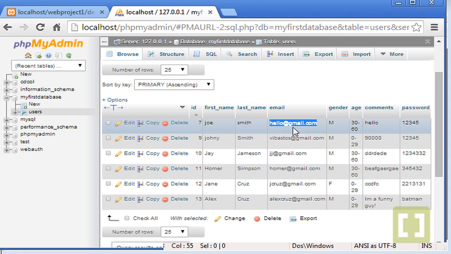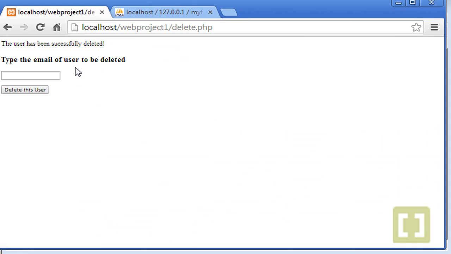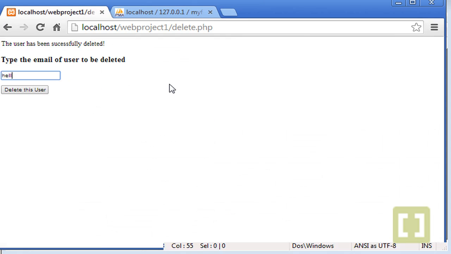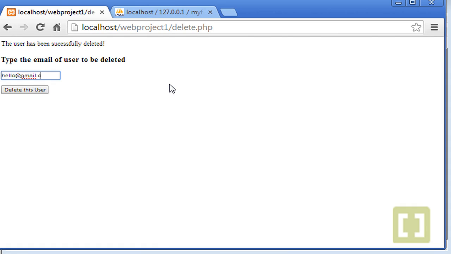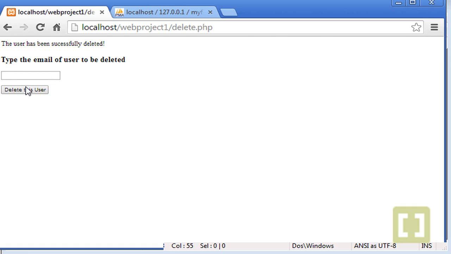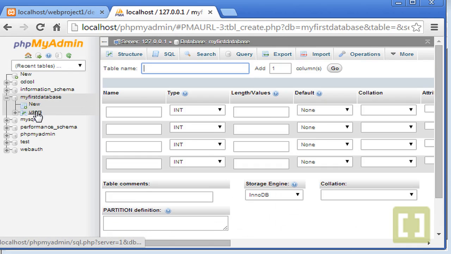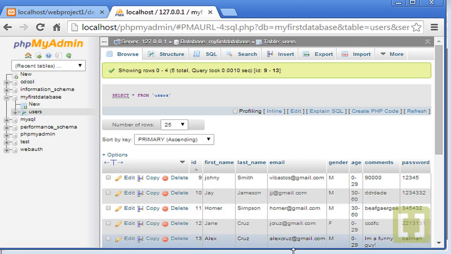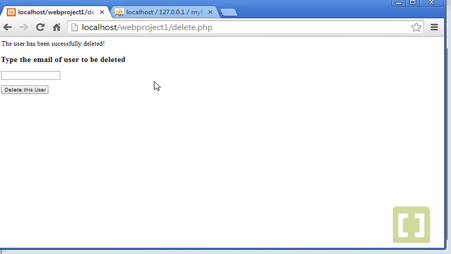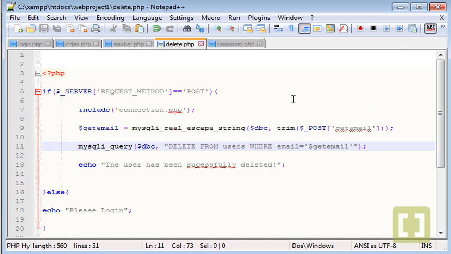Let's try a new user. Let's try to delete the hello@gmail.com. So hello@gmail.com. Type the email of user to be deleted, delete this user, and there it is. Again, successfully deleted. And if I refresh this, there it is. Okay, so this is how you can delete. It's very, very simple. So this is all by now, and see you guys.